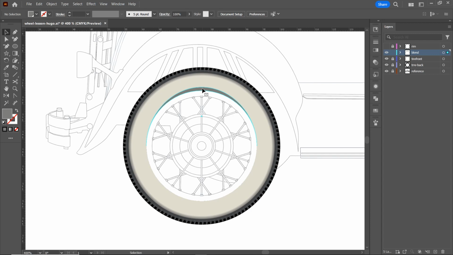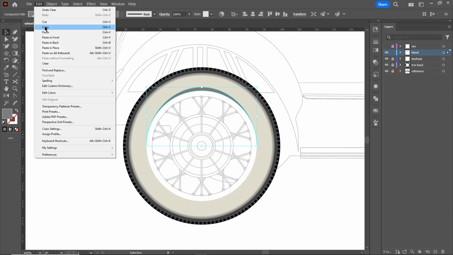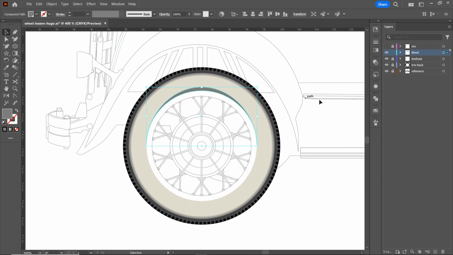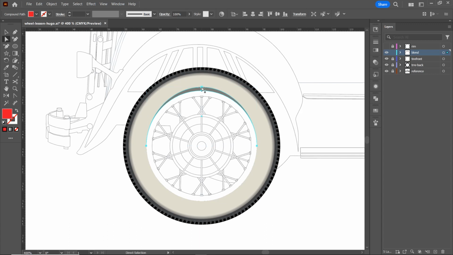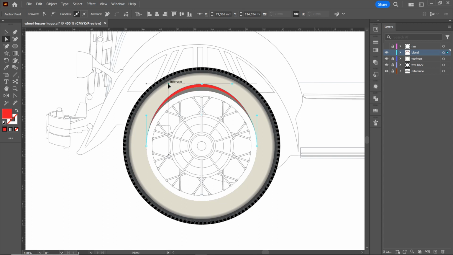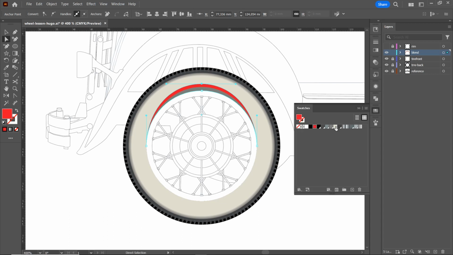Copy the shape and select Paste in Back. Apply a red fill color to the copy, and then select the Direct Selection tool and click on the top point and move it upwards. That's the red color, just so you can see the copy better. You can drag the handle a bit to make it wider, and then select the color Tire Front instead.